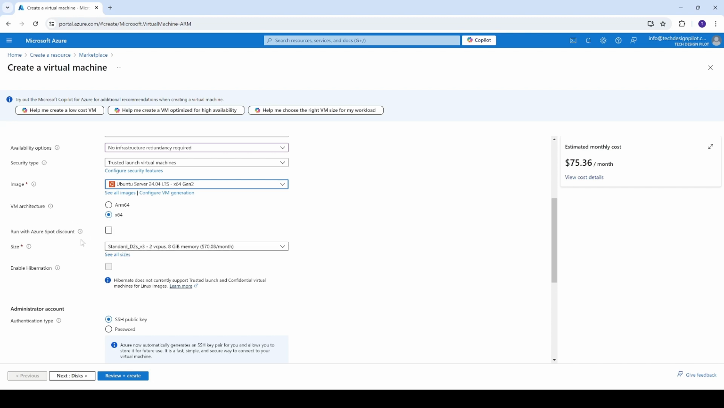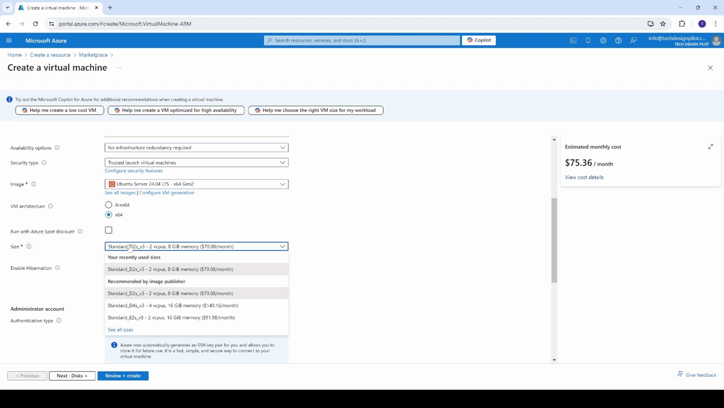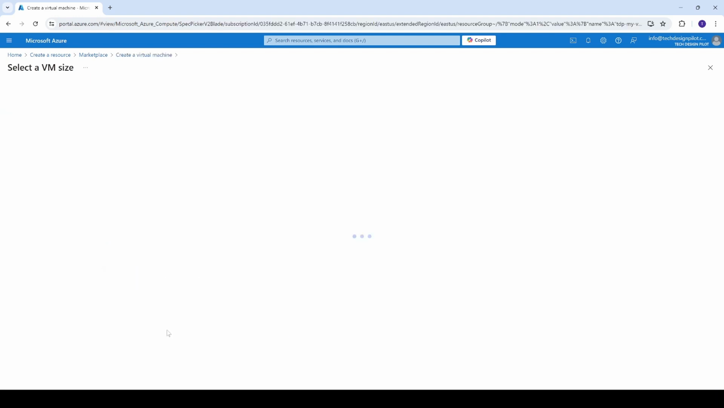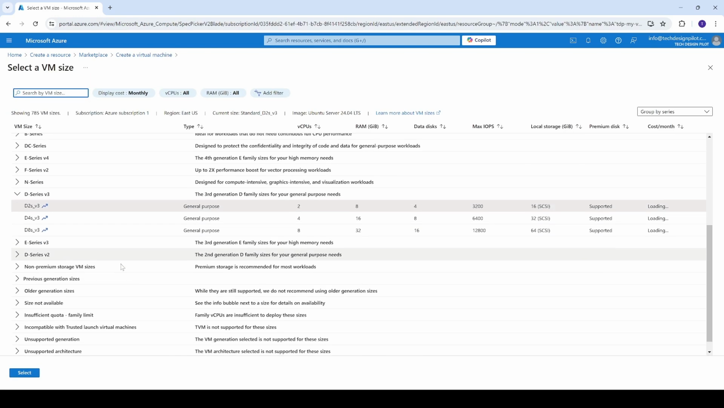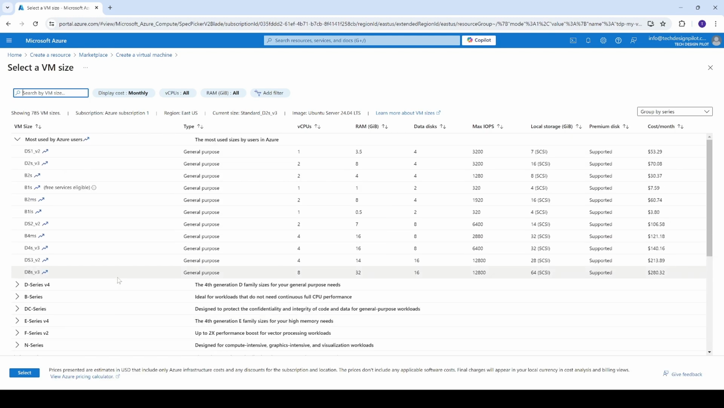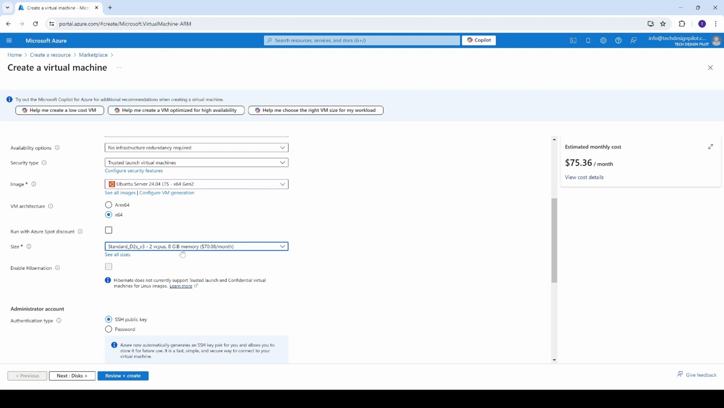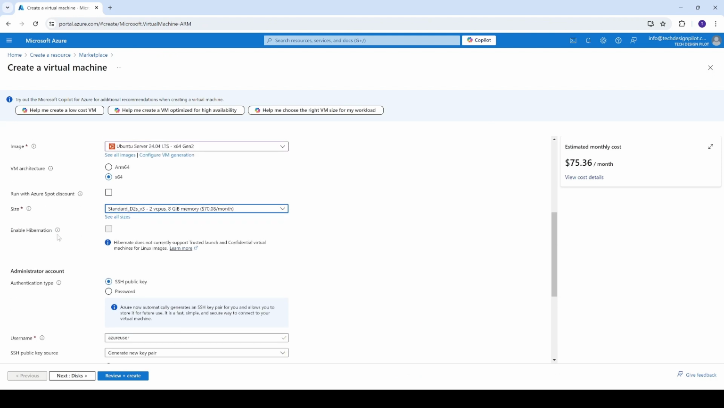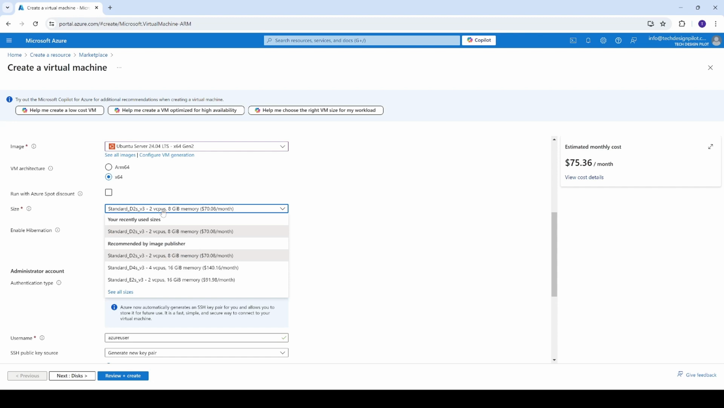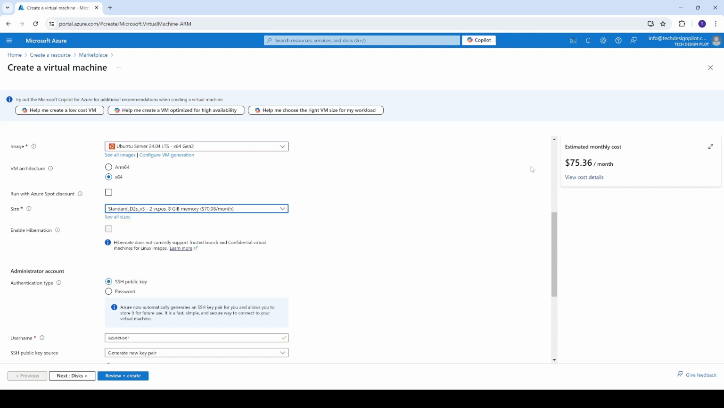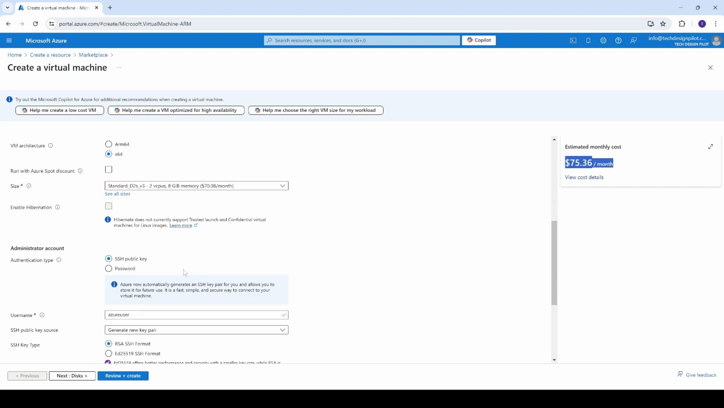Run with Azure Spot Discount, so you can choose this if you already have some spot discounts for Azure. And then you have to select the size. For me, I'll stick to the default one, but you have a variety of sizes to select from, depending on the processing that you'd like to do with this VM. So I'll just stick to the small version of the VM, or the smallest VM size that you can have, and the cost is actually 75 per month.